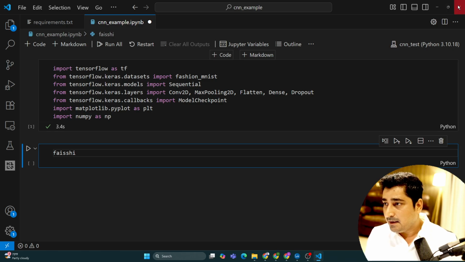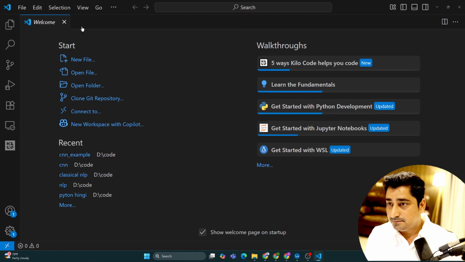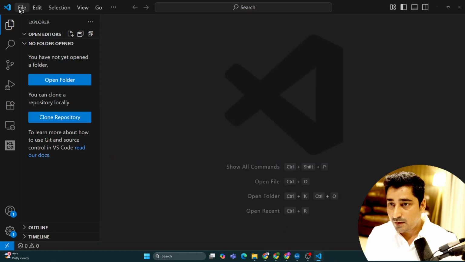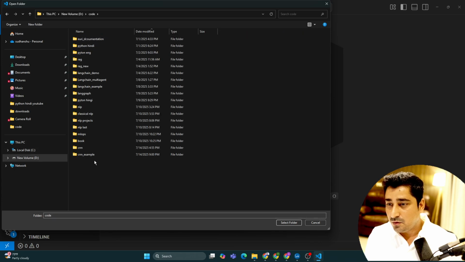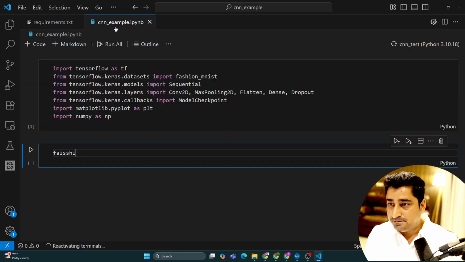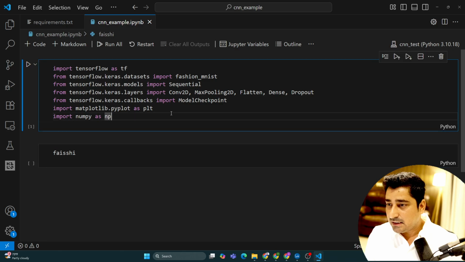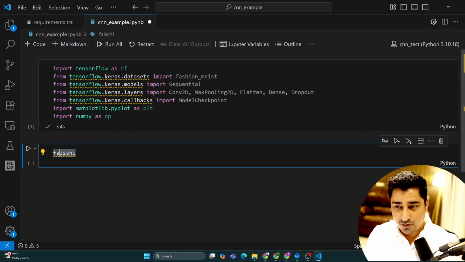Let me close my Jupyter notebook and open it up once again. File, folder, D drive, code, see an example. Okay, now it is going to select the kernel. Let me import all the libraries so that it will be able to show me the auto completion. Previously, it was not showing me the auto completion.